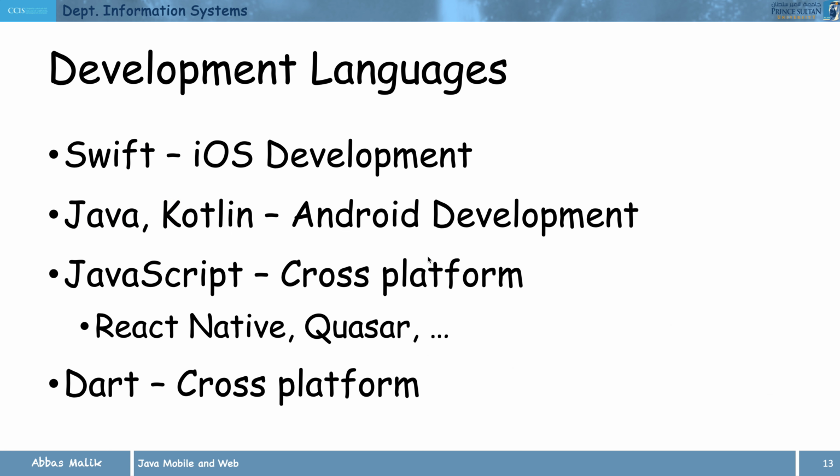We also have other languages which help us develop mobile applications. Swift is only for iOS by Apple. Java and Kotlin are only for Android development. We also have JavaScript frameworks, not JavaScript itself. We have React Native, Quasar, and many more which can help you build applications for the web, for iOS, and for Android. You only need to understand JavaScript. I think if you have already taken the web development course, then you know JavaScript, and you can build on that and learn from those things.